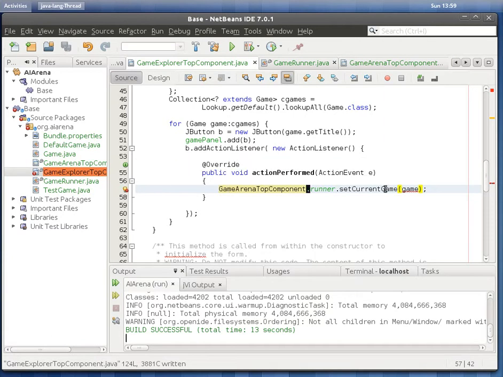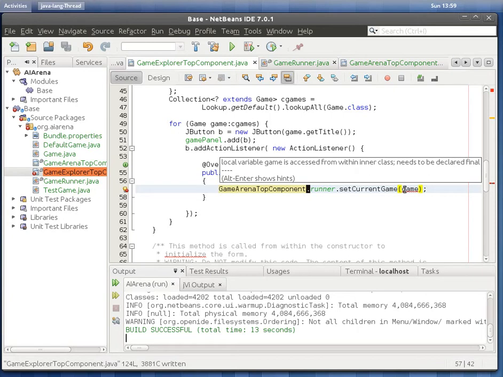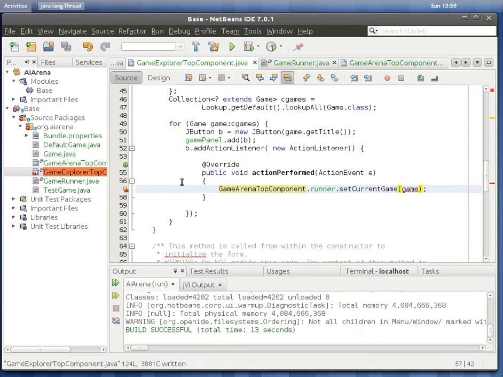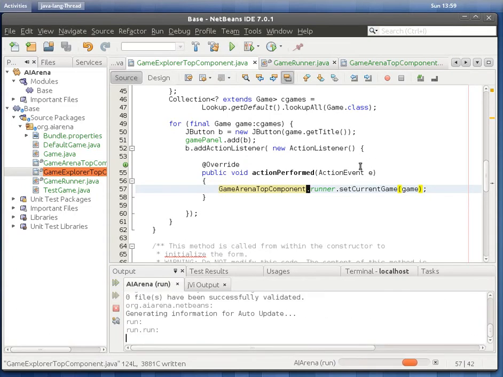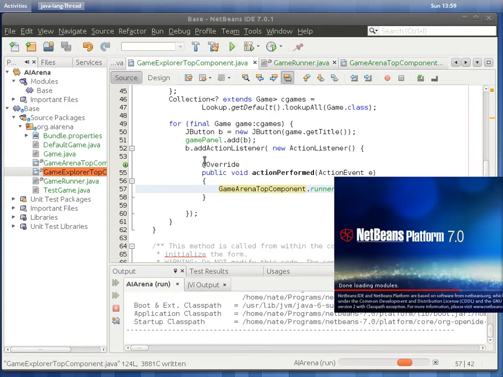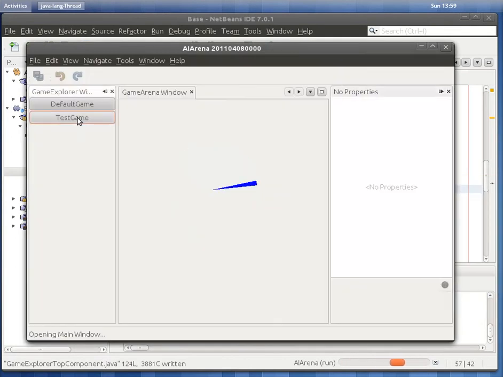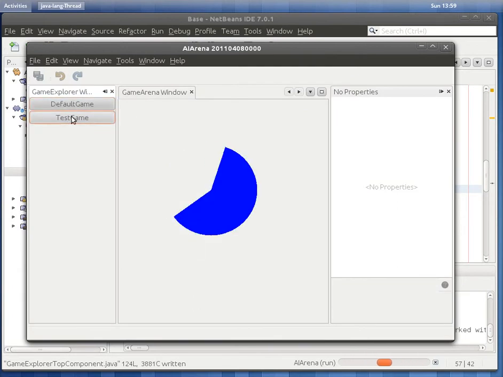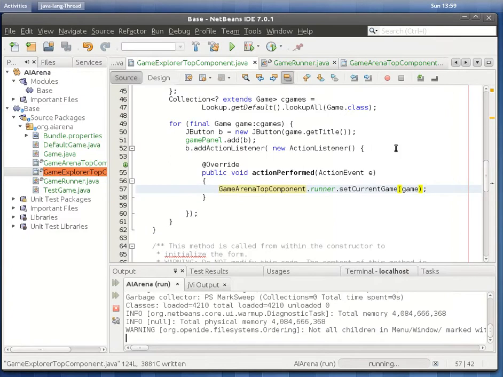The only error left in here is that the local variable game is accessed from within the inner class. It needs to be declared final. NetBeans just changed the declaration of the game to be final, and that will fix the whole thing, hopefully. Now when we run, we're going to be able to switch back and forth between TestGame and the default game. Just as simple as that.